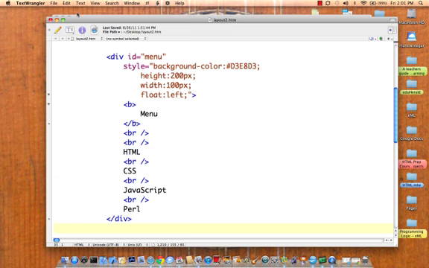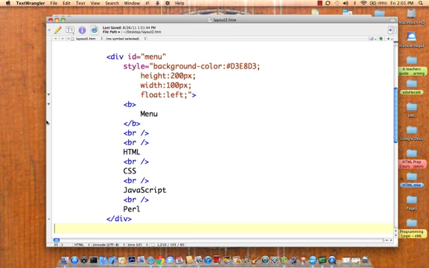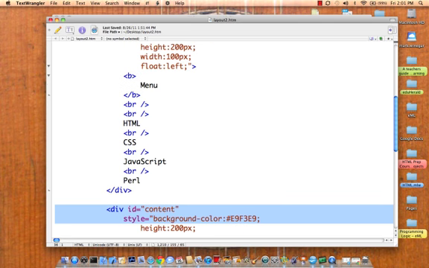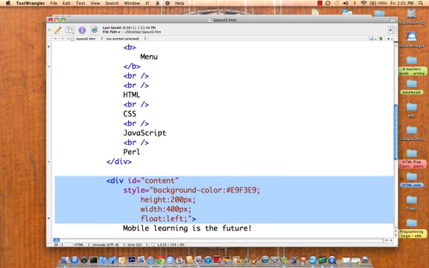So now we know what this menu area looks like and how we got there. And we've only used this top header and the first 20% of the center section. So the next thing that we'll be talking about is this big text area. And that's the division with ID content. We give it a style background color, which is a very, very pale green. We make it 200 pixels high, 400 pixels wide, and we float left.